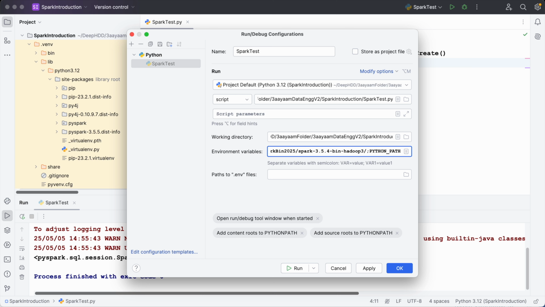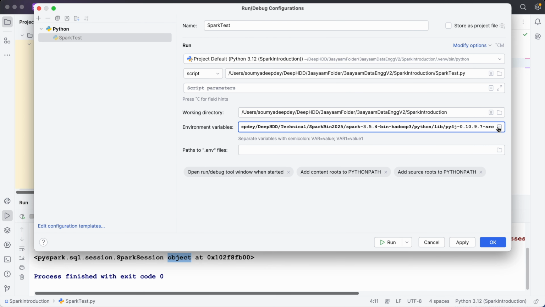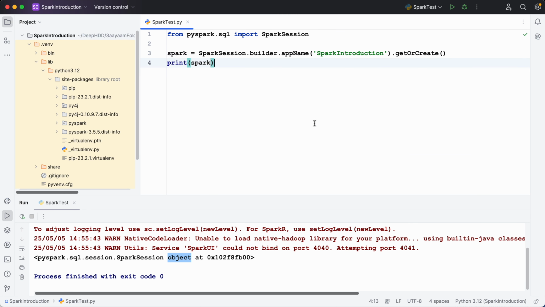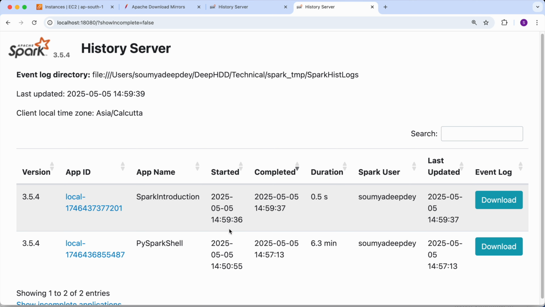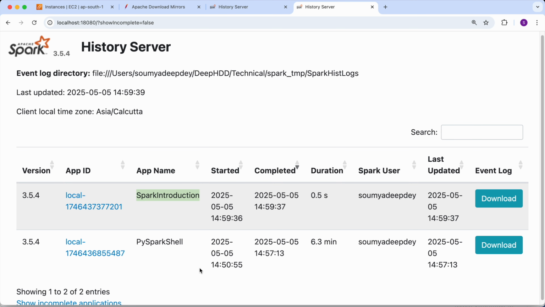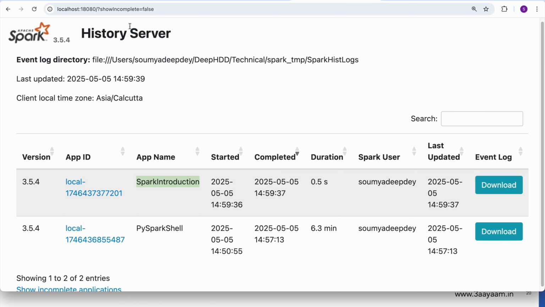And I'll be adding PYTHONPATH equal to the entire Spark home followed by python and then lib. Let me just increase the size. So this is the entire location, and I'll have to add the zip file. So now let's see whether it works or not. Let me execute this again and look at the history server. So now you can see I have this Spark introduction coming in my UI. So this is another configuration that you have to do for your PySpark or PyCharm setup rather, so that the application that you run using PyCharm is shown in Spark's UI, especially in the history server.